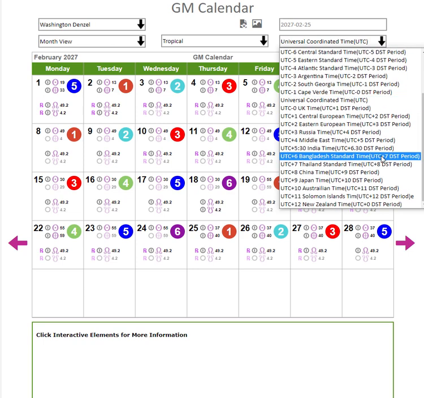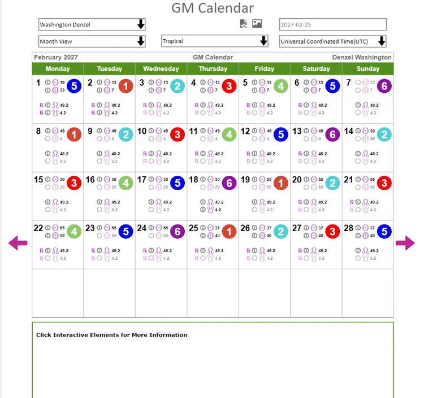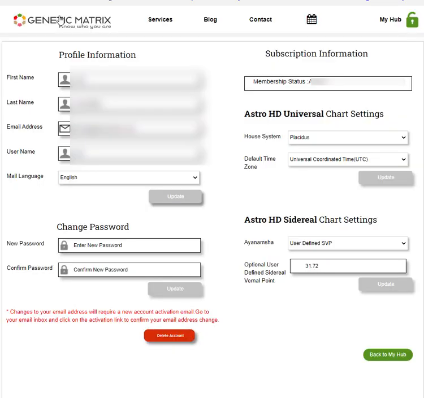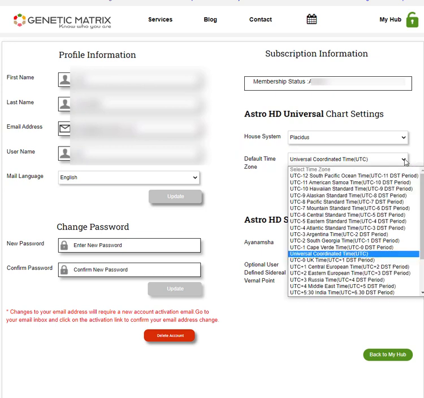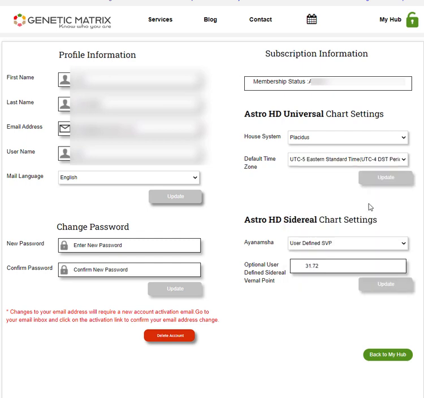Now, this time zone drop down you can change here, but if you consistently want to see your local time zone and have that appear every time you open the calendar, well, all you have to do is go to the settings section of your GM hub and locate the default time zone here that I'm highlighting, and then select the time zone that you want for your particular local time. This will then be communicated to the calendar and will become the default for the calendar every time you look at it. And clearly make sure you hit update when you have changed anything in terms of the default time zone.